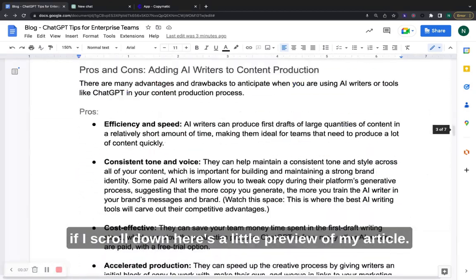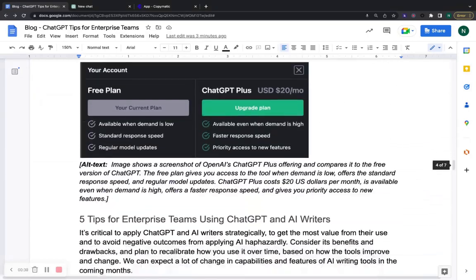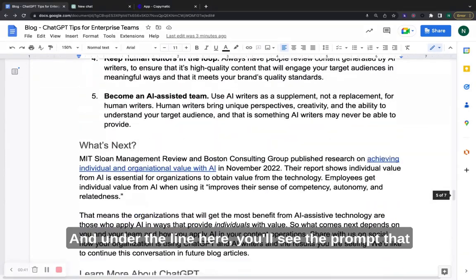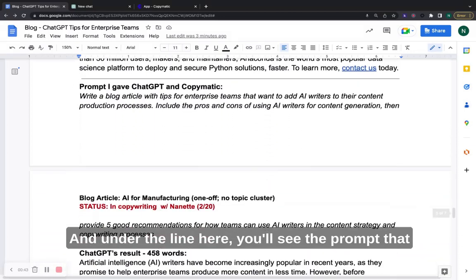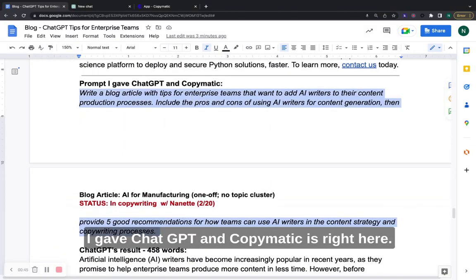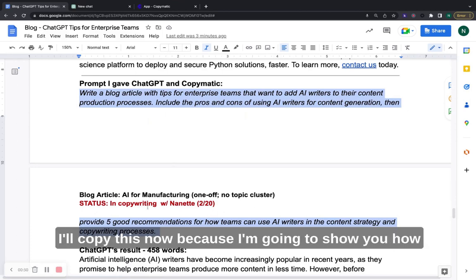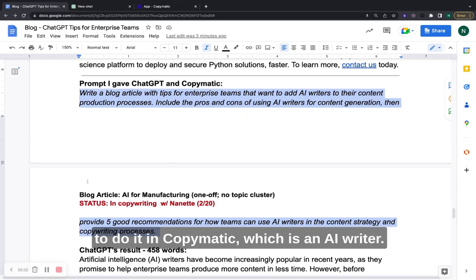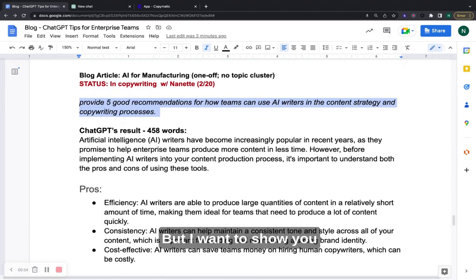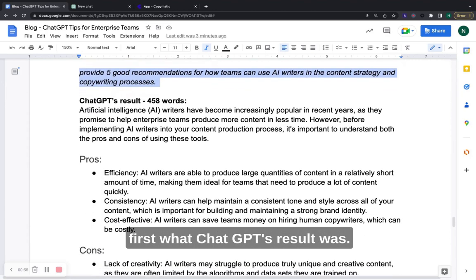Here's a little preview of my article. And under the line here, you'll see the prompt that I gave ChatGPT and Copymatic is right here. I'll copy this now because I'm going to show you how to do it in Copymatic, which is an AI writer. But I want to show you first what ChatGPT's result was.